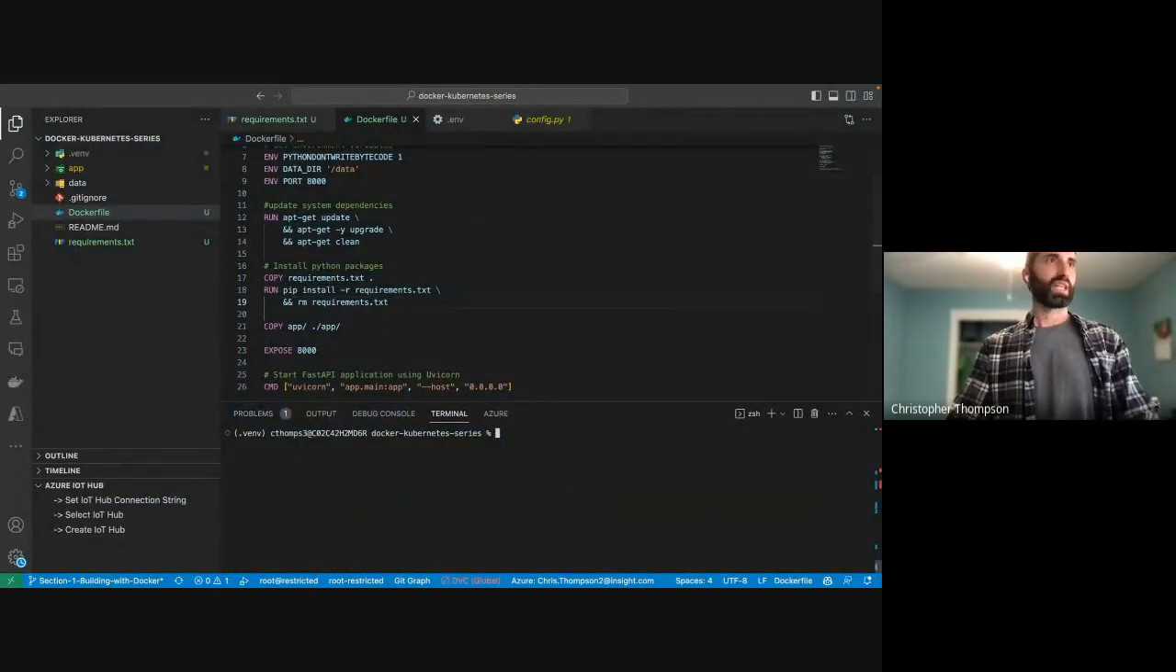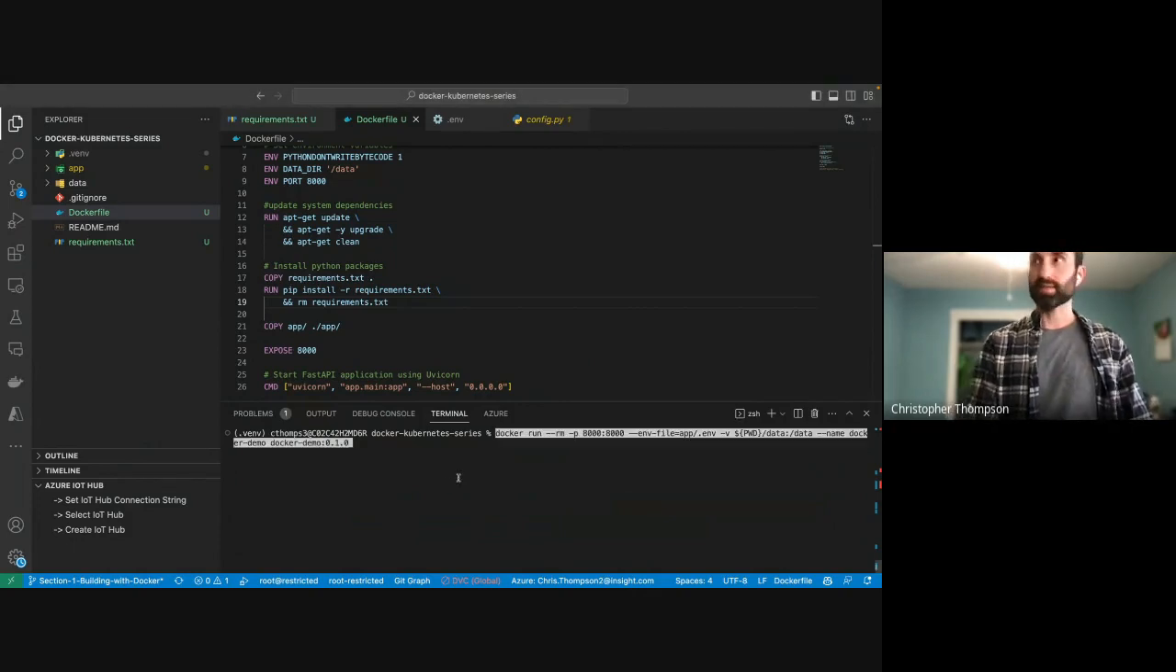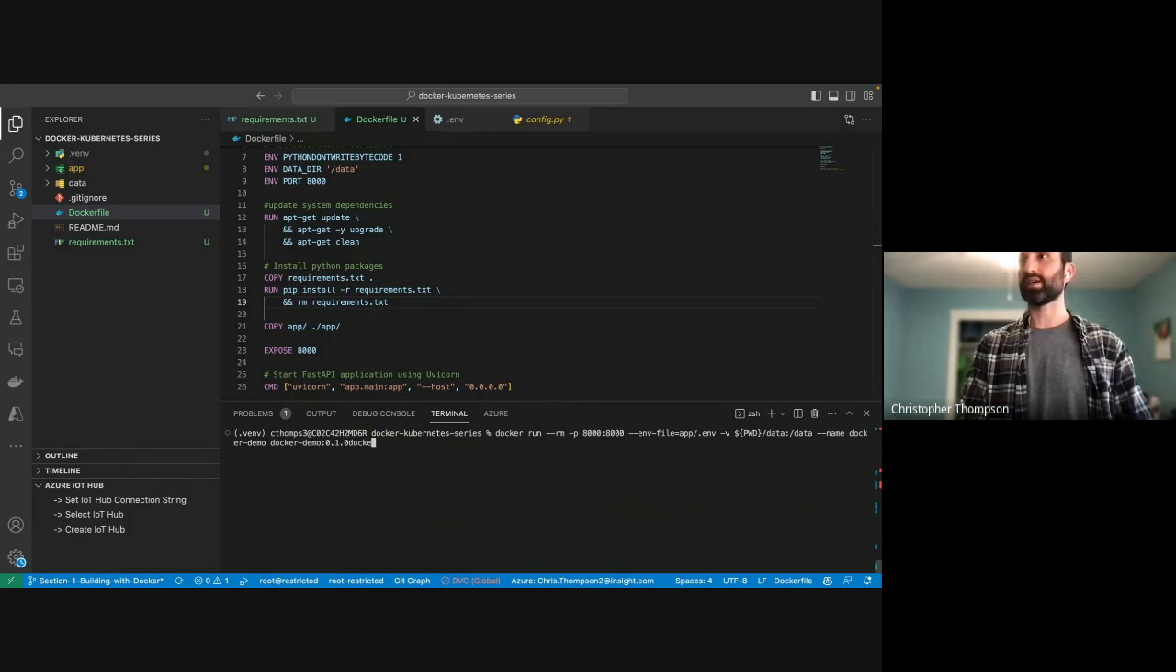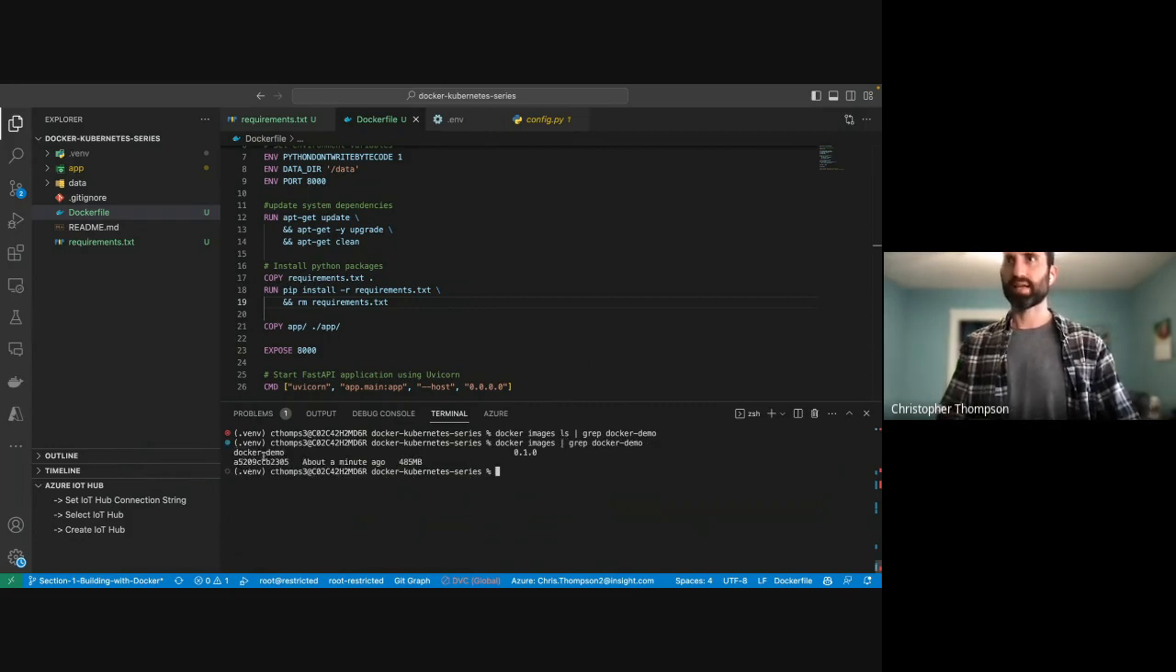Okay. Now that our container image has been built, we're going to do a docker run command. So remember, we have a container image that I just showed you in Docker Desktop. You could also get it by doing docker images ls, and then you can grep docker demo. There it is. And we see Docker demo here.